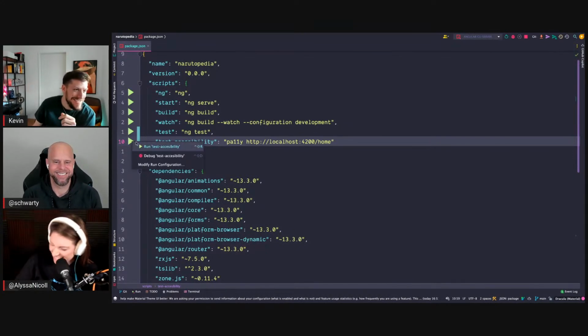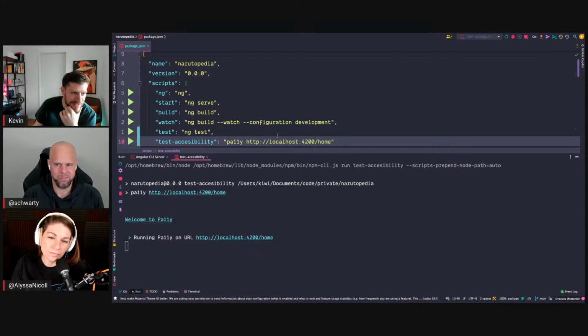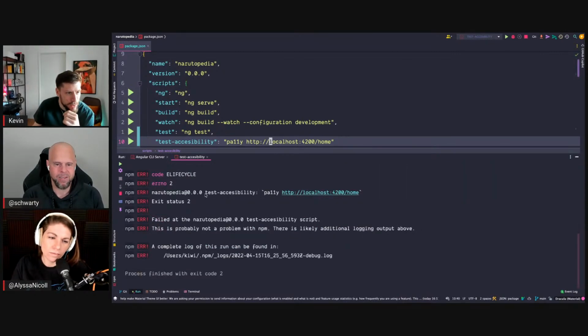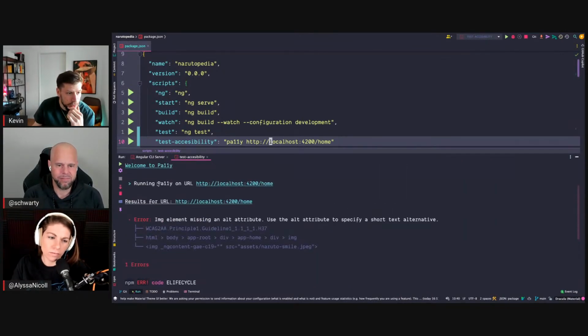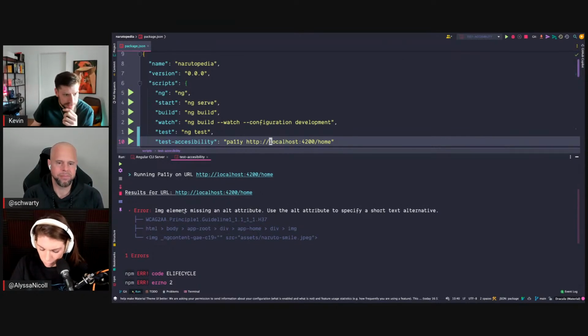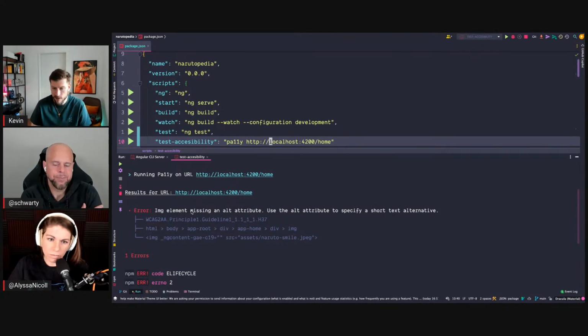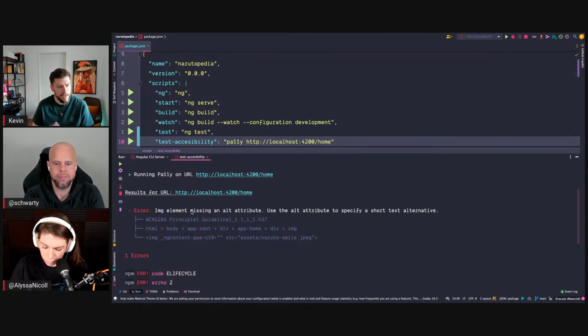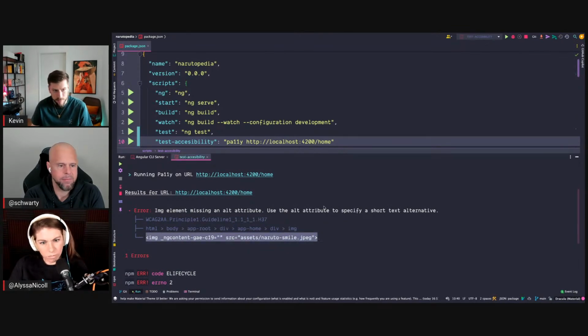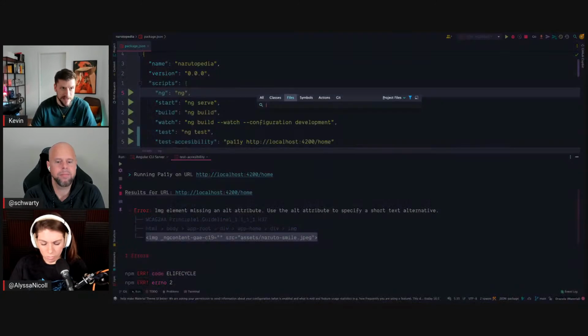Yeah. So we can then call this test script, and we see that we get a welcome message, and then Pally is running against our localhost 4200 home, and we see that there's an error. The error we get is: image element is missing an alt attribute, use the alt attribute to specify a short text alternative. So that's pretty cool. We already get the error, and we also get the image element, so which element is not accessible.